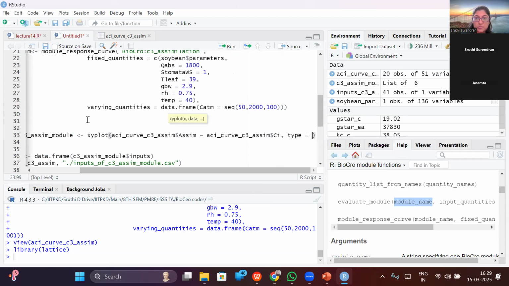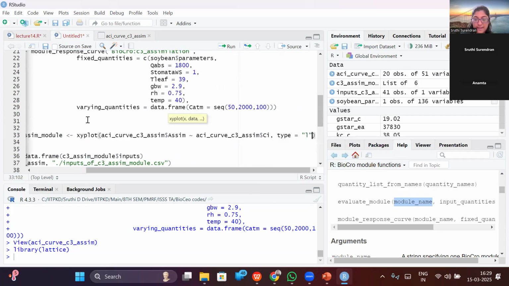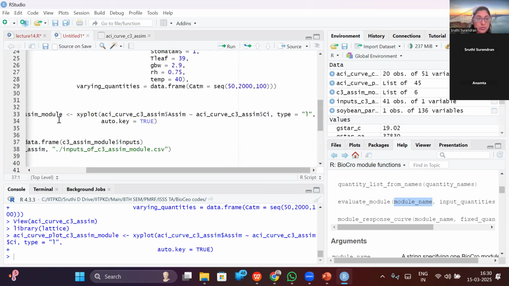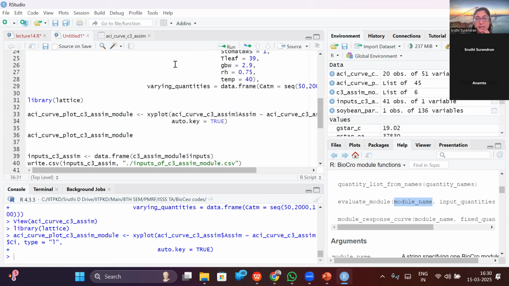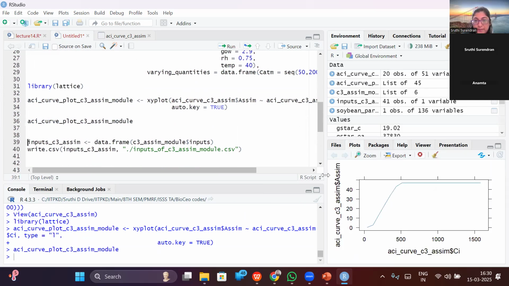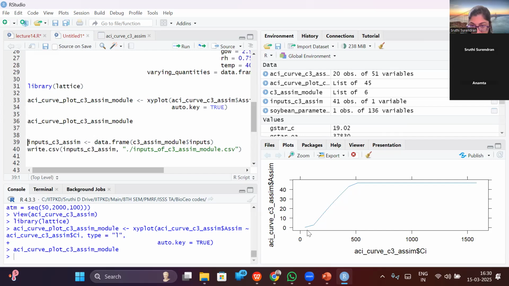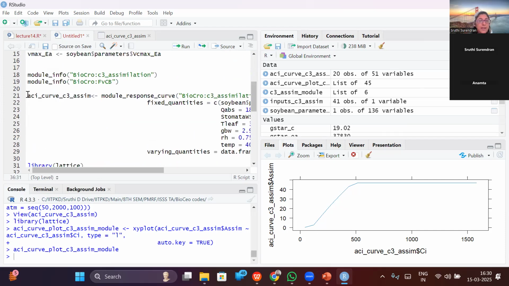Type is equal to L and auto key. Auto key is when you can use the legend. You put it as true, and when you generate this curve, now, if you want to see the curve in the plot area, you need to print it. So then you will get the plot of the ACI curve over here. So this is how the ACI curve is in terms of the C3 assimilation module. Now let us try doing the same with the FVCB module.